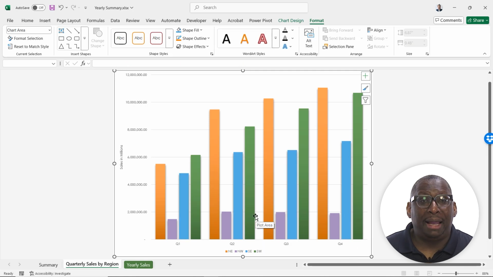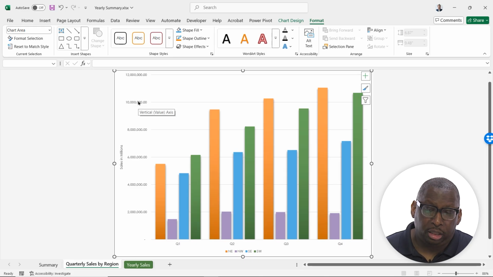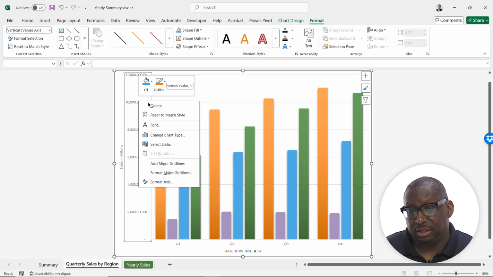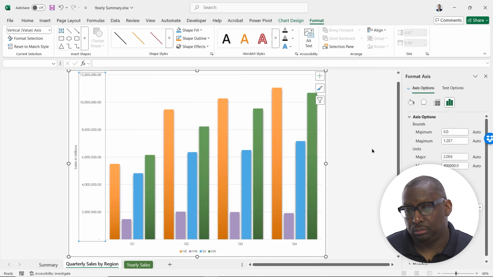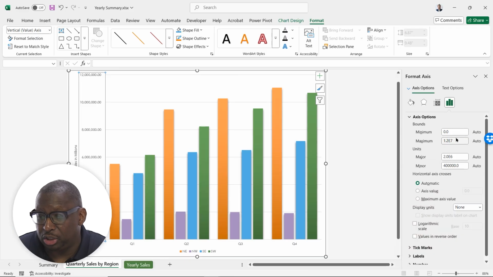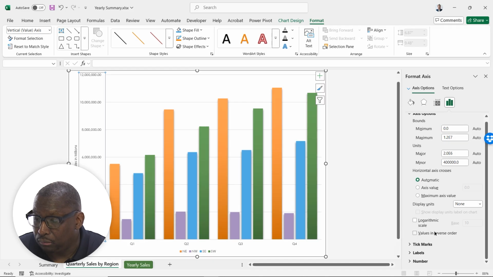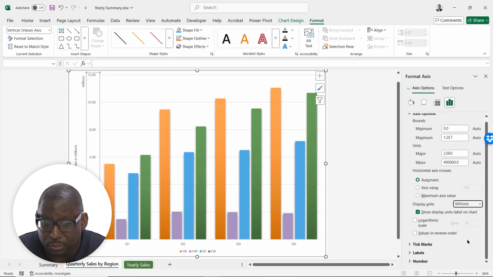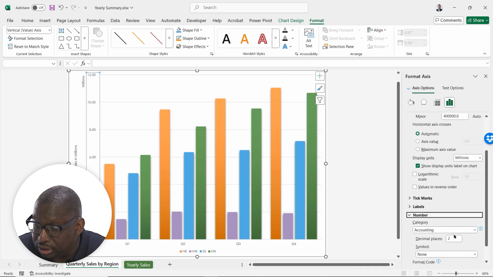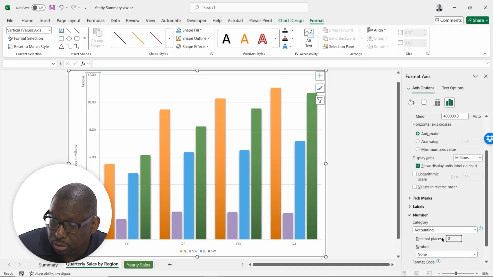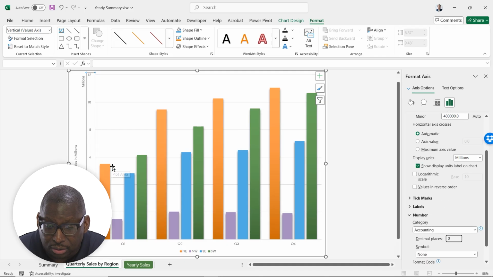I can also format by right-clicking on a particular area of the chart. So if I were to right-click on, for example, this axis, I'm going to see an option for Format Axis. When I choose that, it's going to give me a variety of options here. I can format and adjust the number scaling. I could come in here and say, all right, display the units in whatever. So I'm going to say display in millions. I'm going to say, hey, display that with no decimal places. All right, so that's working for me.